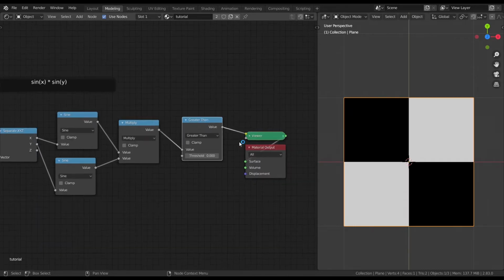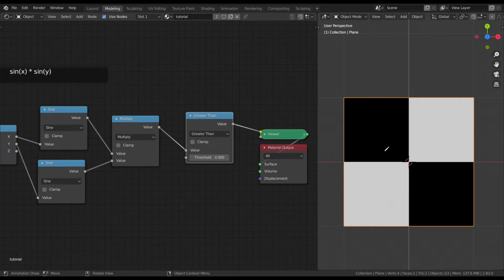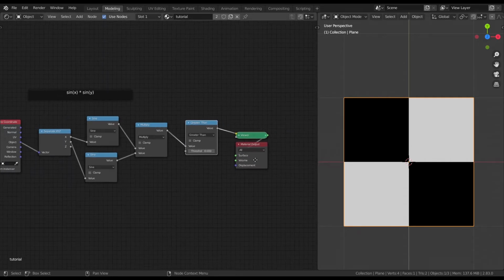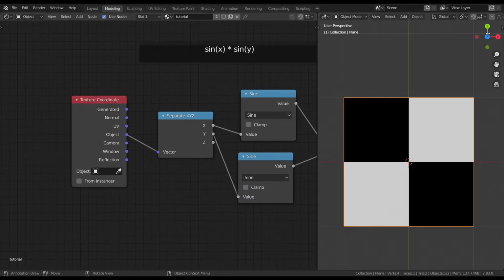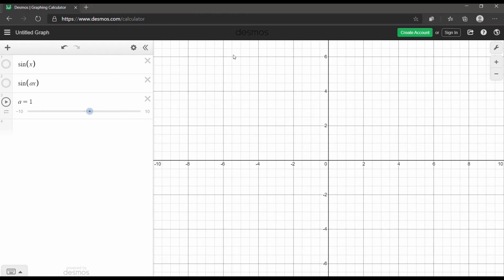And yeah, that's our 2 by 2 checker pattern. Now let's see how to control the scale. Let's go to Desmos and let me show how we can do that.